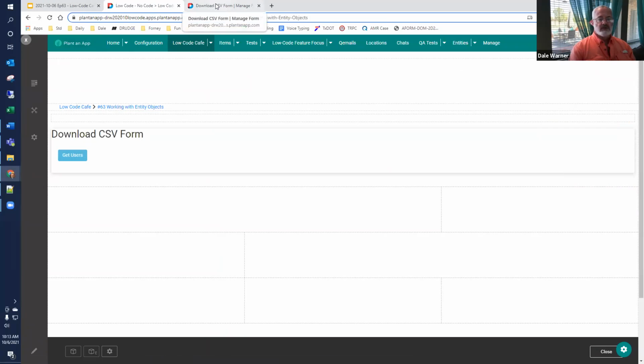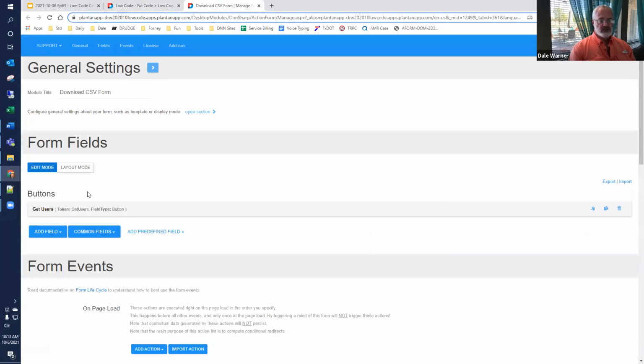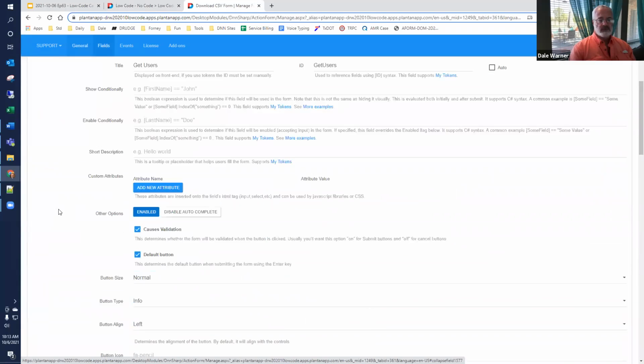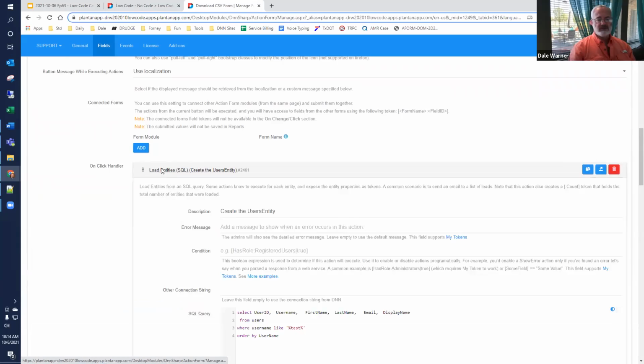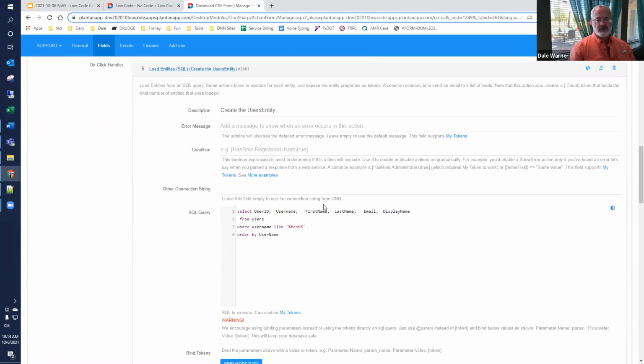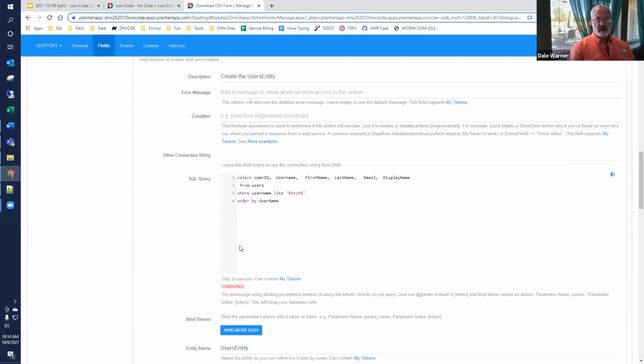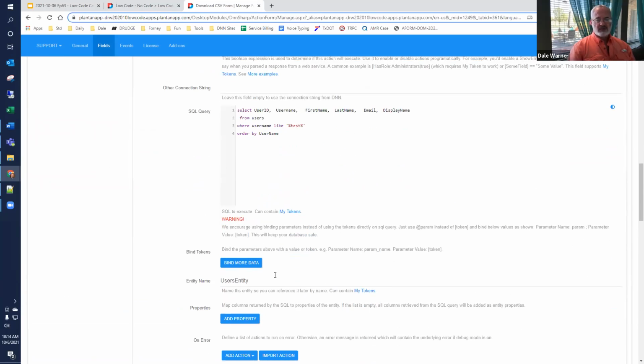And I'm going to open that in a new tab so we can switch back and forth easily. So the Get Users button has some actions on it, and it's 3 things. And I think we've talked about these before in Low-Code Café. Pretty straightforward. We do a load entities SQL. So we're running a SQL statement, getting all of our users with the username that has test in it, and we're putting them in order.